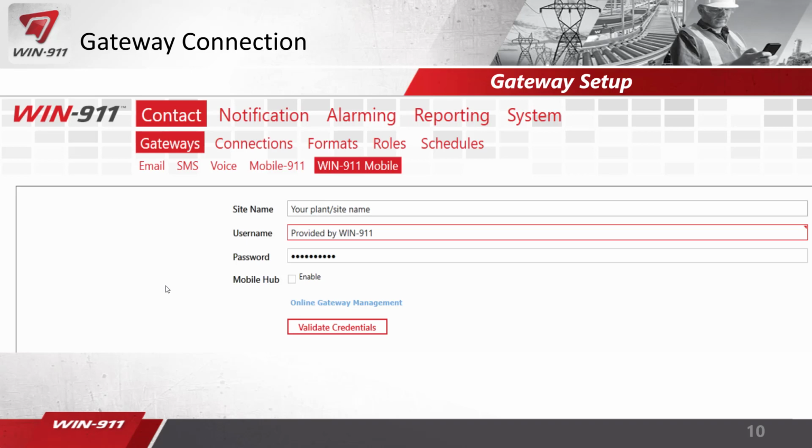It's going to be an email address tied to the gateway. And then set up the password for that account, and that is it. You can click Validate Credentials on there.